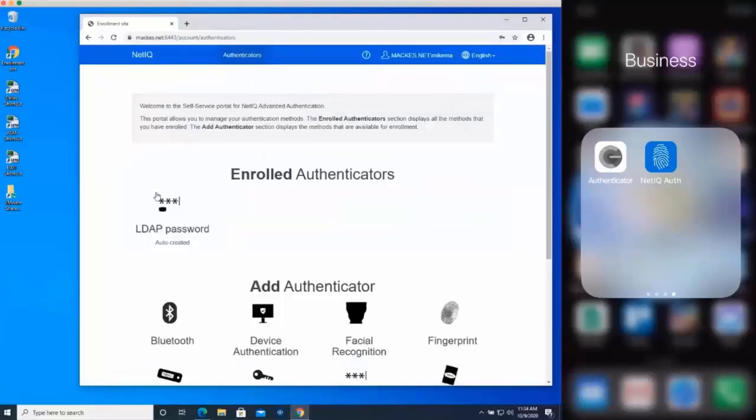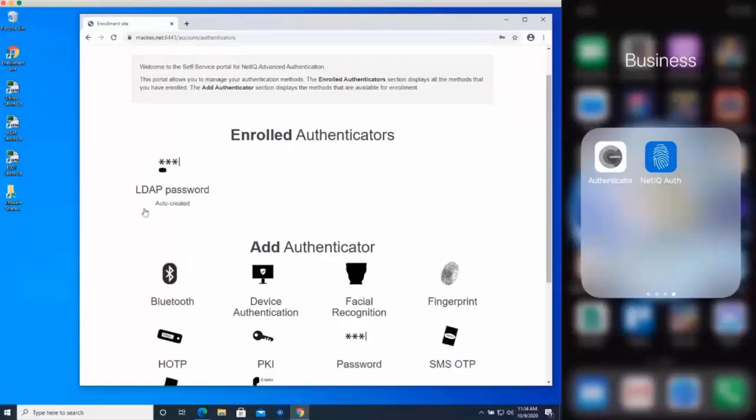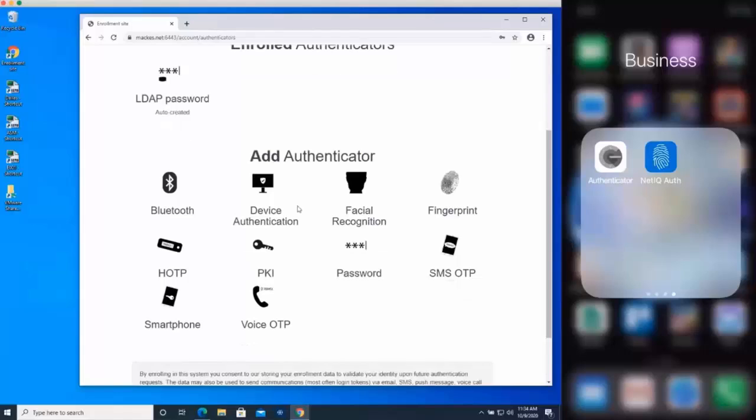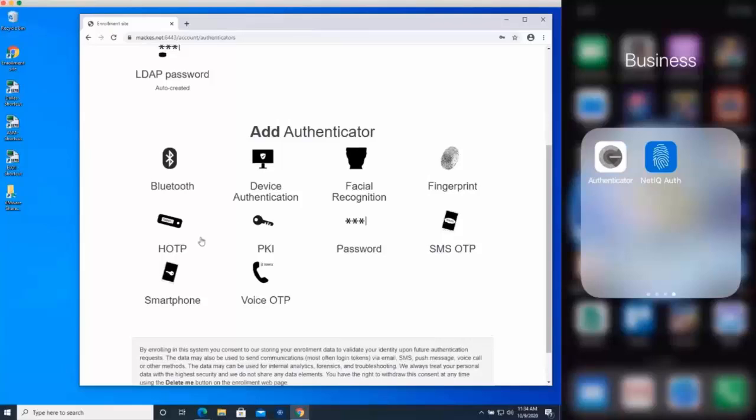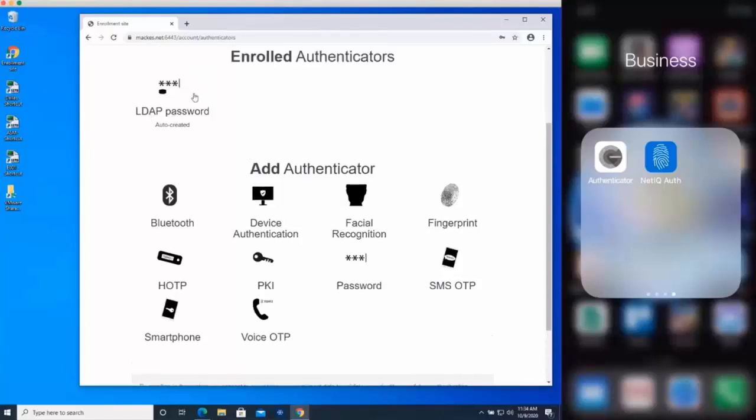You can see right here the authenticators that I'm currently enrolled in. By default, I'm enrolled in the LDAP password. Down here you'll see a bunch of other authenticators that I can use. These ones have been assigned to me by the administrator. Microfocus has some 40-odd authenticators that could appear here, but these are just the ones that I've been assigned to use for authentication. For this demonstration, I'm going to need to use the LDAP password authenticator and the smartphone.